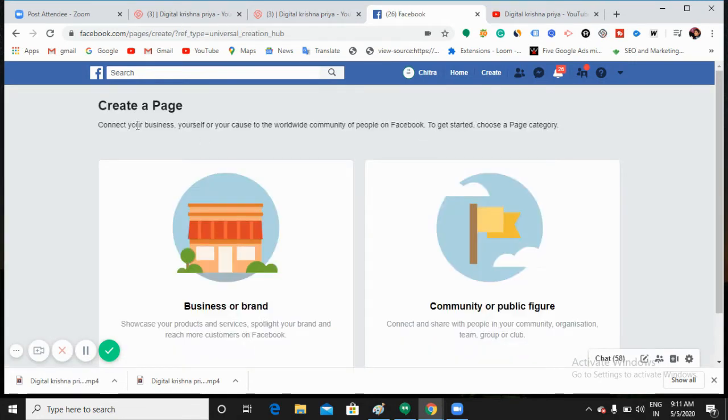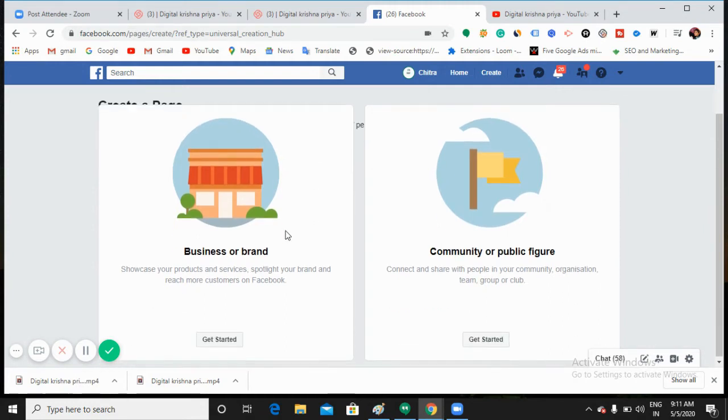Now, create a page: connect your business, yourself or your cause to a worldwide community of people. Here it shows you a few options like business or brand, community or public figure. If you have a business, service oriented or any kind of services, you can choose business. Or if you want to promote a person or a public figure like politicians, you can choose the other. It depends on your requirements. As of now, let me go with business.